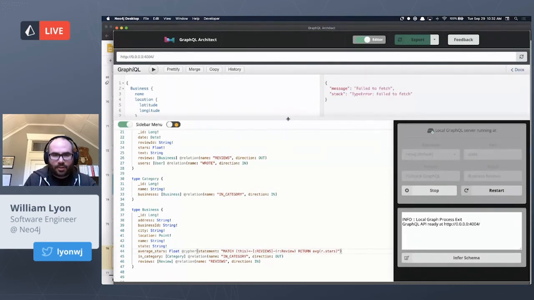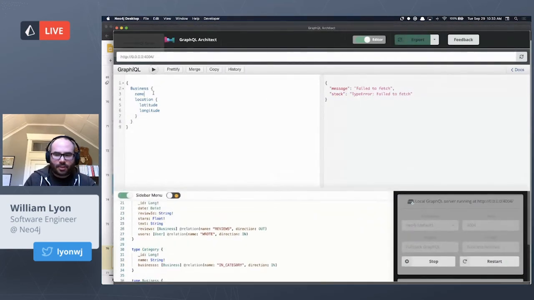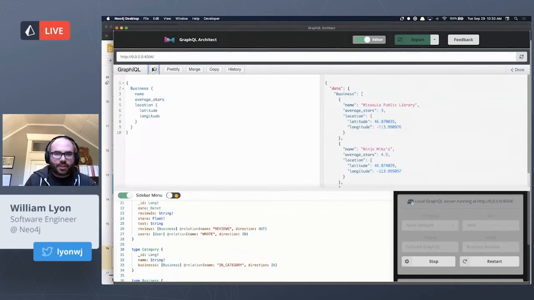And now if I restart, I should have an average stars field that I can add. I can order by that field. If we say order by average stars descending, and then I have lots of nice filtering functionality here as well.